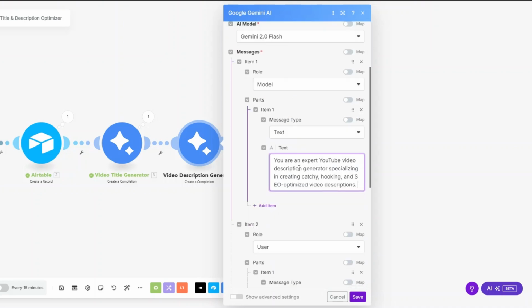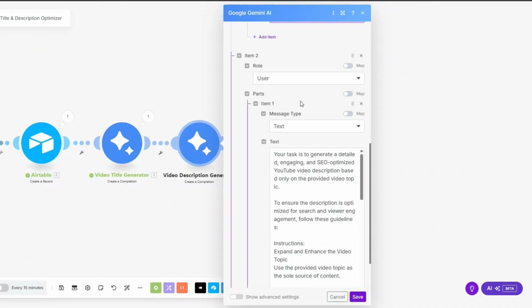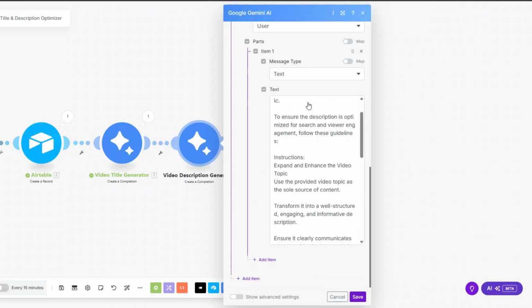For the model role, the prompt could be on the lines of, you're an expert YouTube video description generator, specializing in creating catchy, hooking, and SEO-optimized video descriptions. For the role of the user, the prompt could be on the lines of, your task is to generate a detailed, engaging, and SEO-optimized video description based only on the provided video topic. To ensure the description is optimized for search and viewer engagement, follow these guidelines.